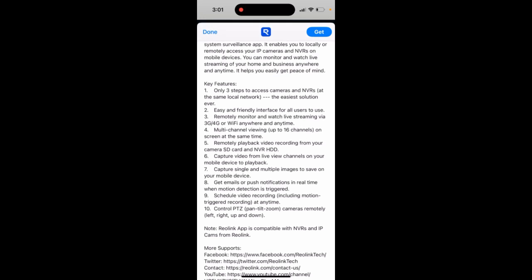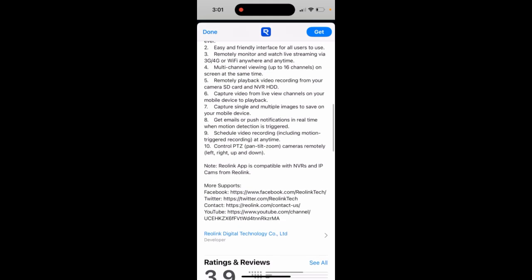Only 3 steps to access cameras and NVRs, with an easy and friendly interface. Remotely monitor and watch live streaming via 3G, 4G, with multi-channel viewing. Remotely playback video recording from your camera SD card. Capture video from the live view channels on your mobile device to playback.